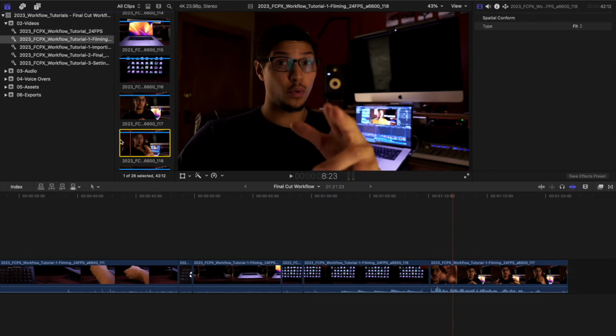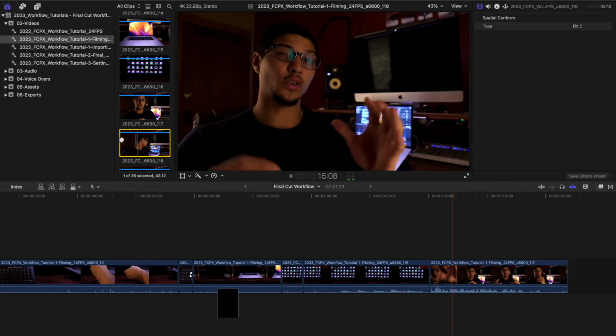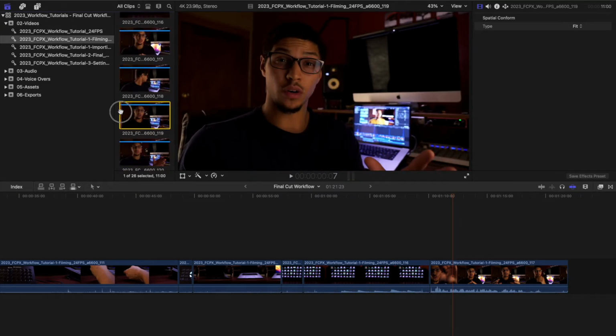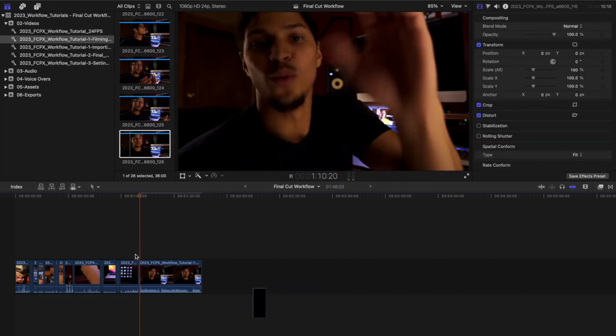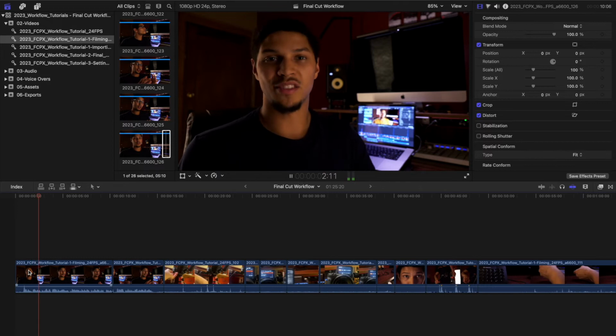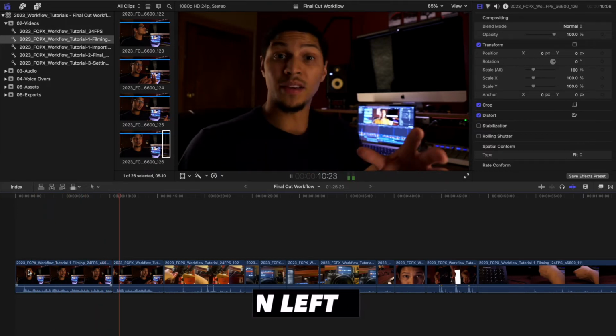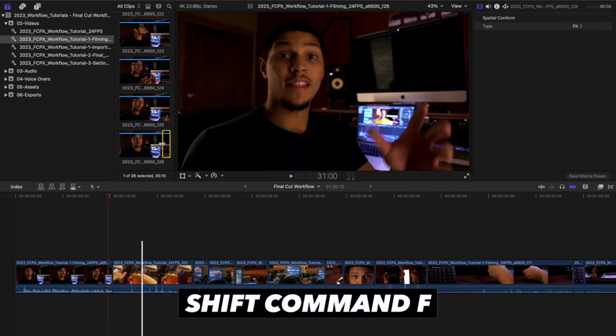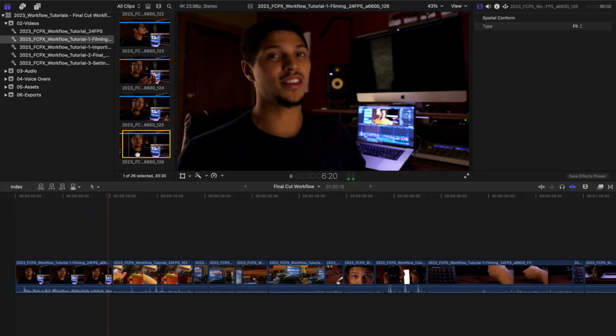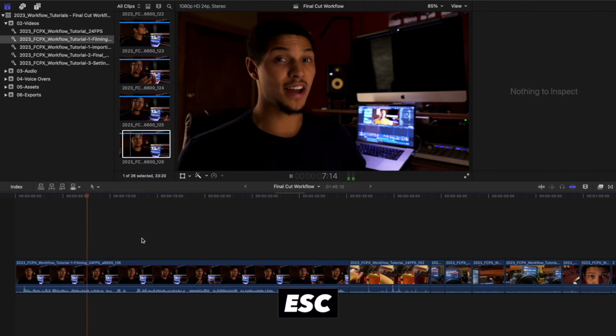The main keyboard shortcuts I use are as follows. Selecting a clip and pressing Command B allow you to make cuts wherever the playhead is at. Pressing Shift Z allows you to zoom out of your timeline to view the entire timeline. Function left and function right allow you to go to the beginning or the end of the timeline. Shift Command F makes you go full screen to view your video. Pressing Escape pops you out of the full screen mode.